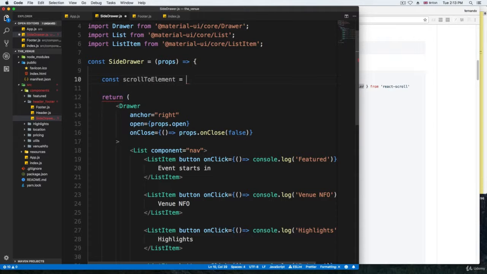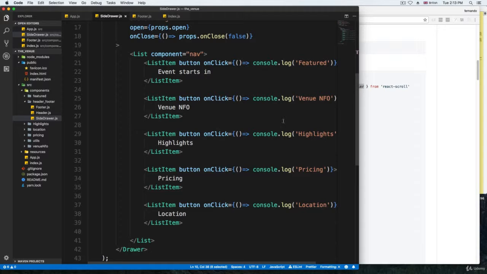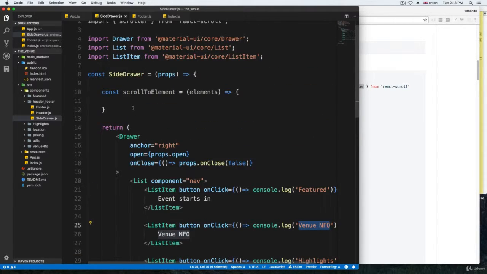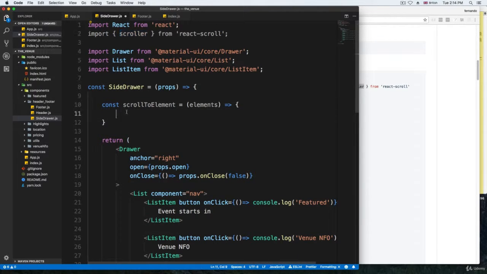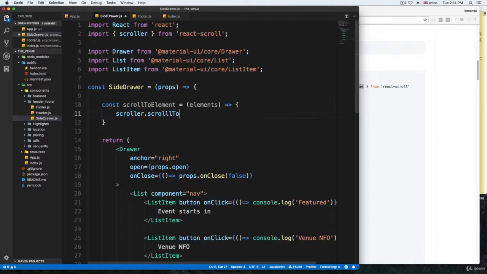scrollToElement is going to be just a function, open and close parentheses. And this one will be receiving an element. So this is the argument we're going to be getting. And the element is where we're going to go. We're going to go to menu, highlights, pricing, or location. Okay. So now to use it, first we need to make use of the thing we've imported at the top. So Scroller, now dot, and this Scroller has a method called scrollTo. Now scrollTo is just a function, right?